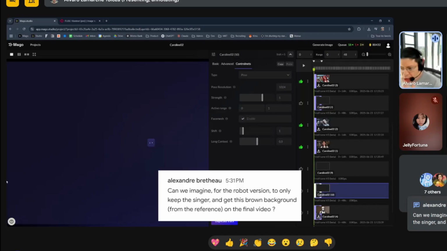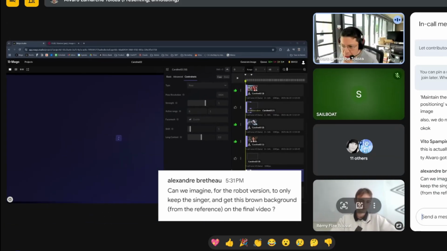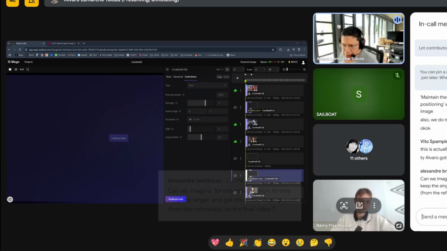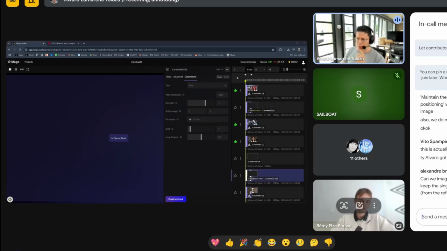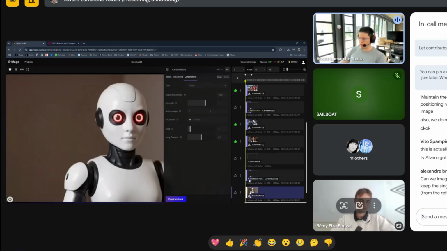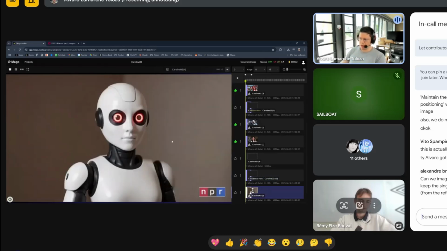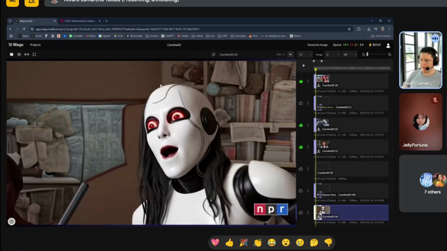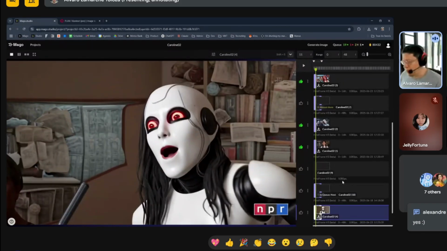Can you imagine for the robot version to only keep the singer and get this brown background from the reference? So what do you mean, Alexandre? If I go back to the robot, you want to keep this background and not have the background from before, right? That's what you mean? You want all this to be brown. Okay. I think it should be doable.